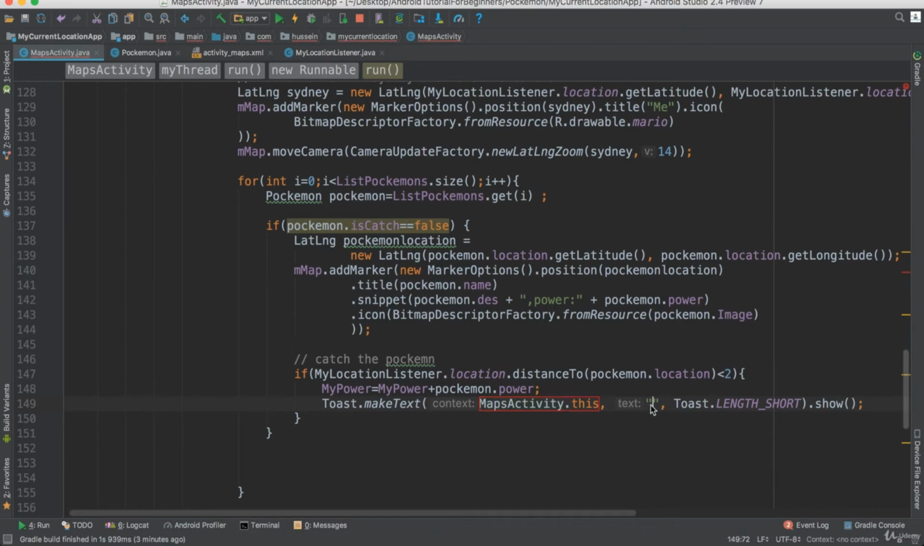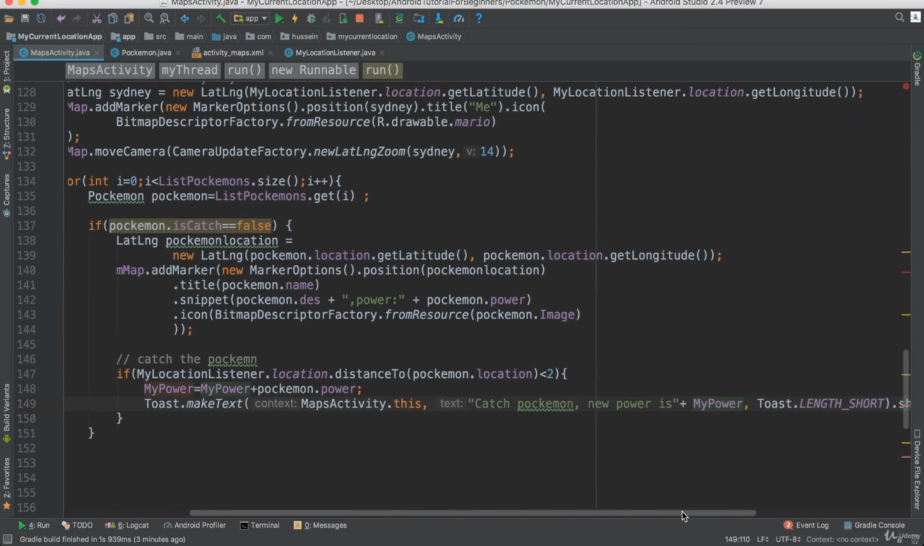I would show a message: catch Pokemon, a new power is... I show my new power, my power was this. So whenever I catch a Pokemon, it will show me my new power. So: catch Pokemon, your new power is this. Catch a new Pokemon, your new power is this. So now I'm done with my part. I just show my power.